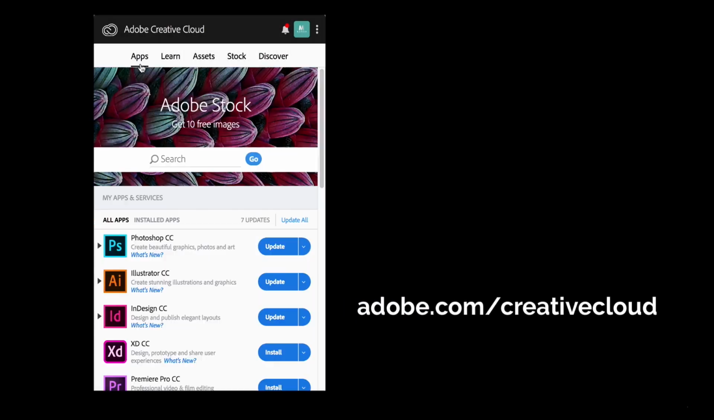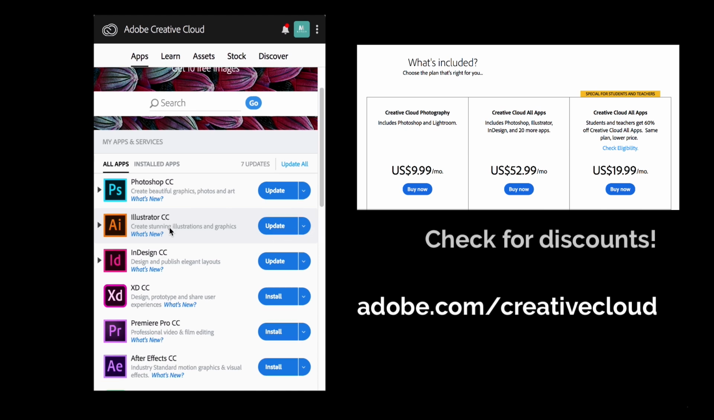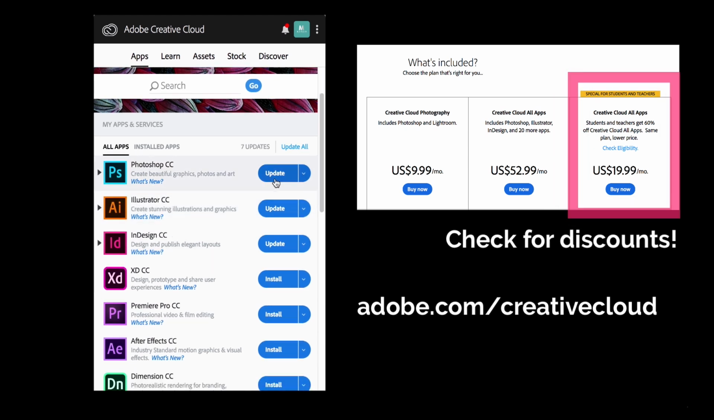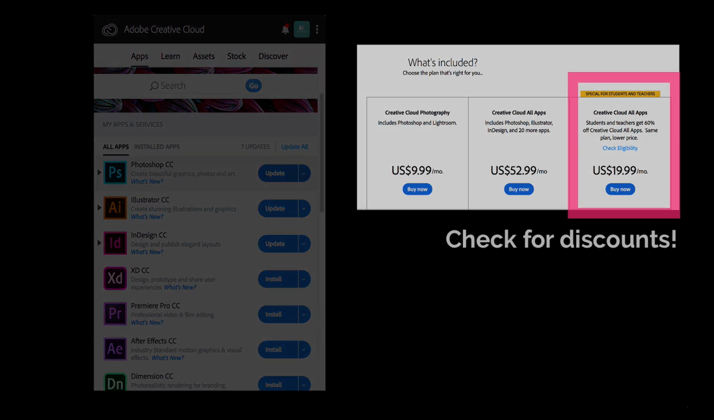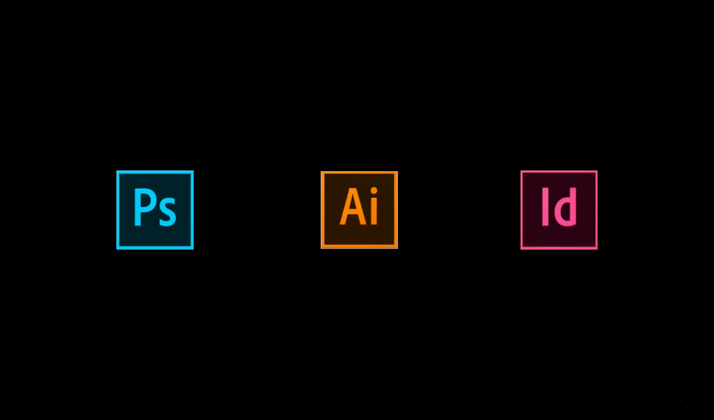You can download and access these programs by signing up for the Adobe Creative Cloud, which gives you access to these programs for a monthly fee. This fee can be heavily discounted if you're a student at a university or a teacher. So make sure to explore your options and see if you qualify for any discounts. Once I have access to these 3 programs, how do I know which one to use?